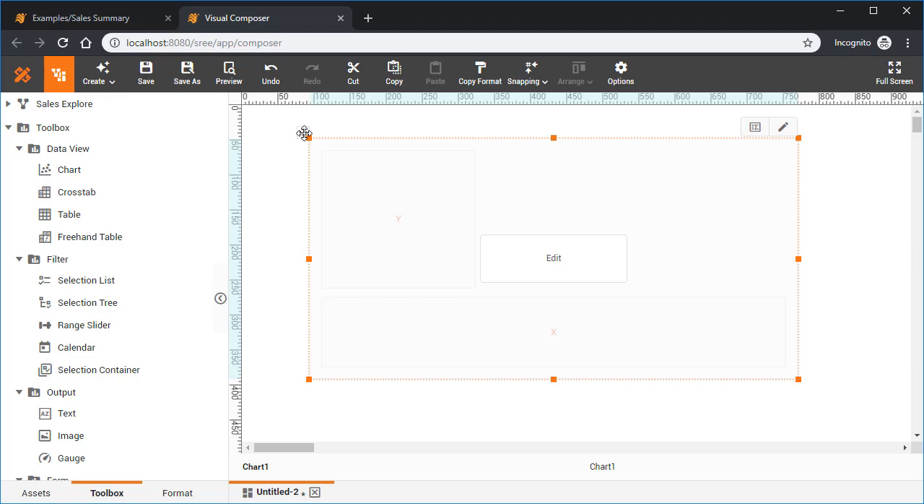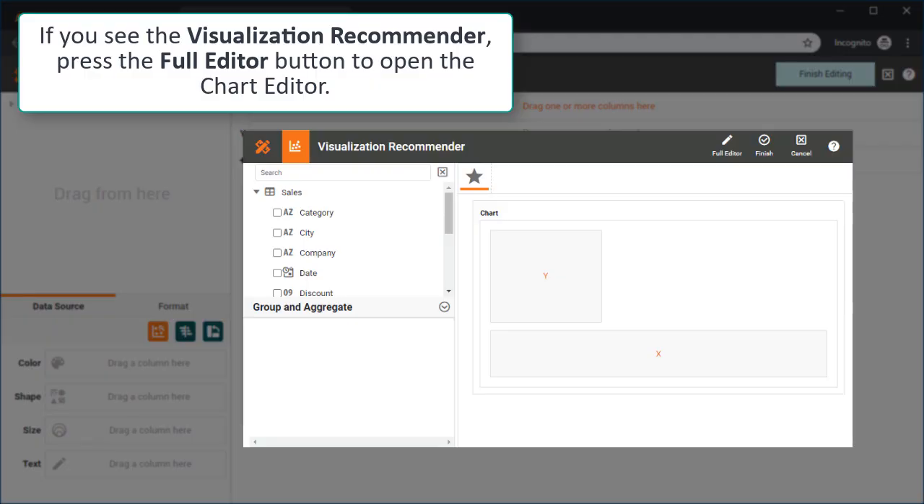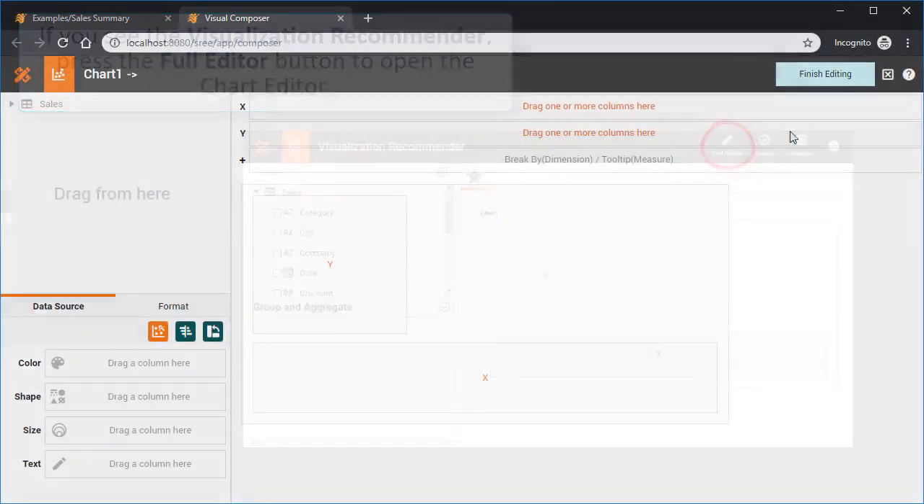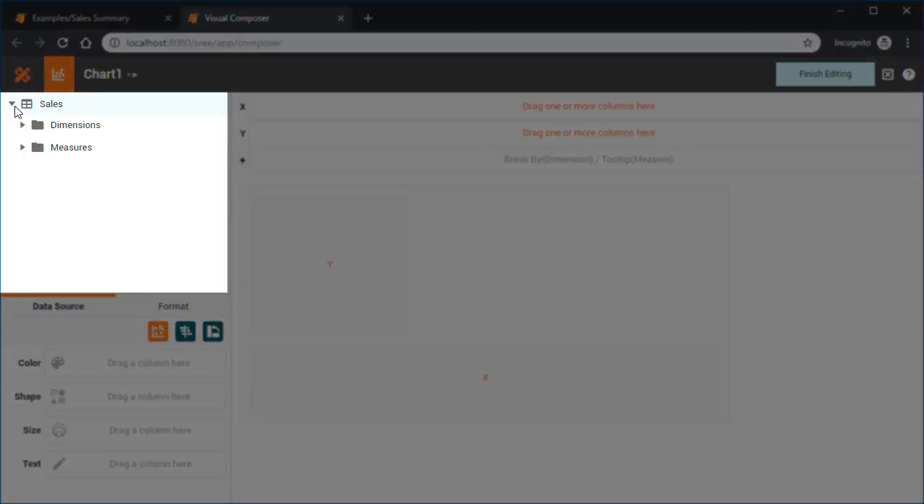To add data to a chart, press the Edit button in the middle of the chart or press the Edit button at the top right. This opens the chart editor. Expand the data source in the top left panel and note that the fields are grouped as dimensions and measures.